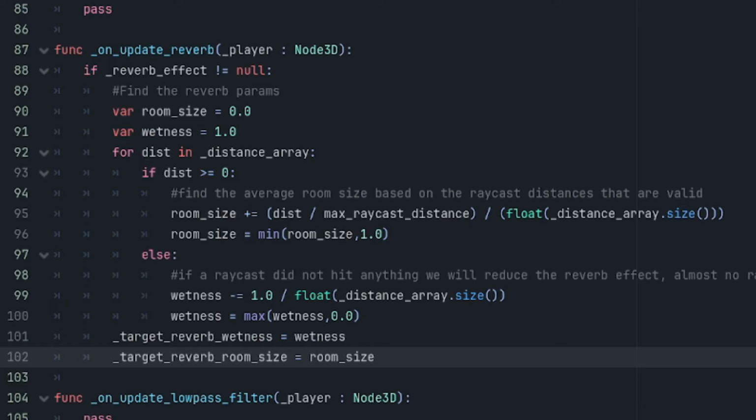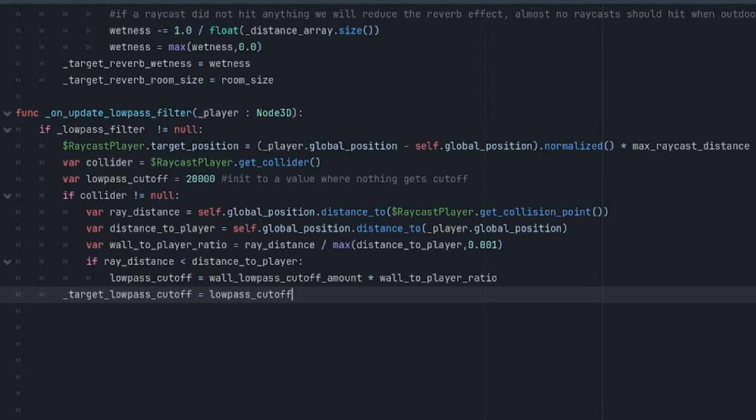Finally, we'll update our target reverb wetness and target reverb room size. You could set these directly in the reverb effect object, but it could sound harsh if it transitions from a large number to a smaller number immediately, so we'll lerp to these target values later on. Now we can move on to onUpdateLowPassFilter. First, we'll use the Raycast player node and point it to the player who should actually be listening to this audio.